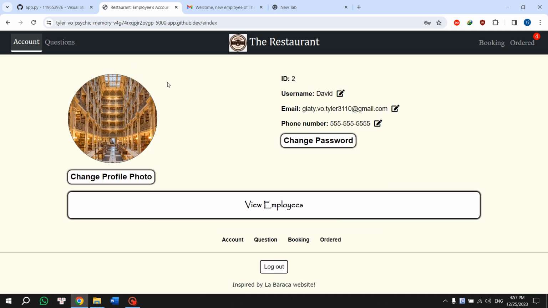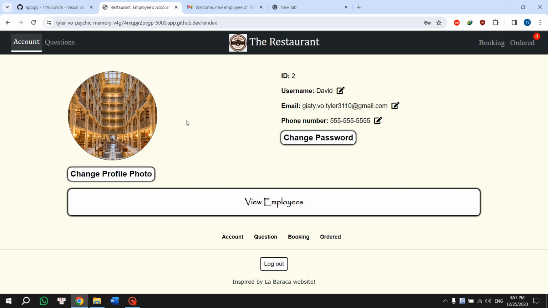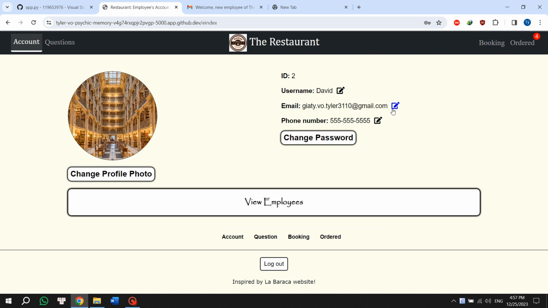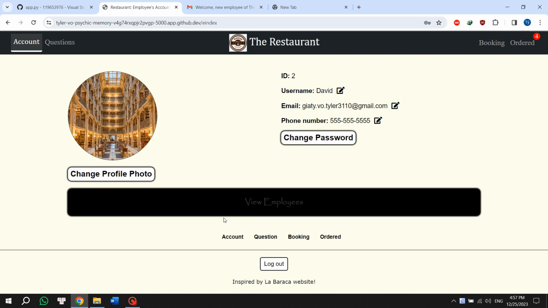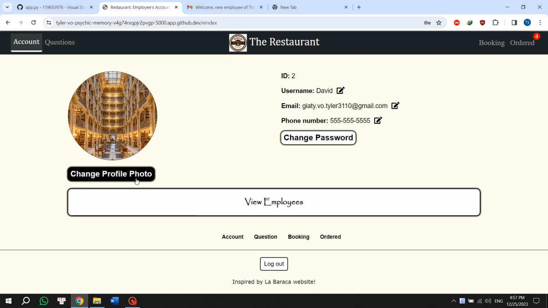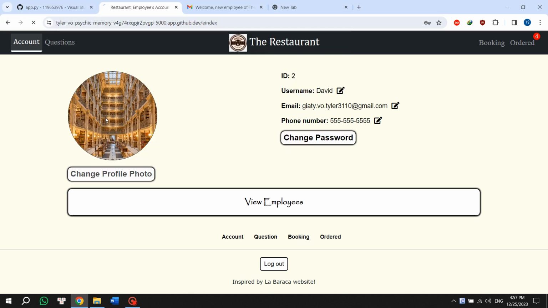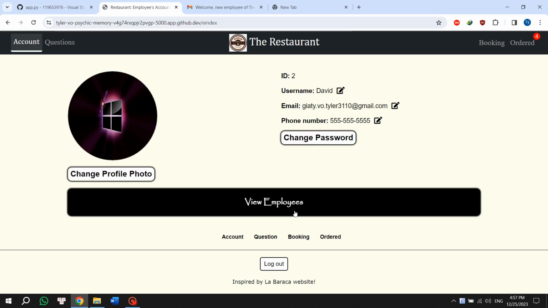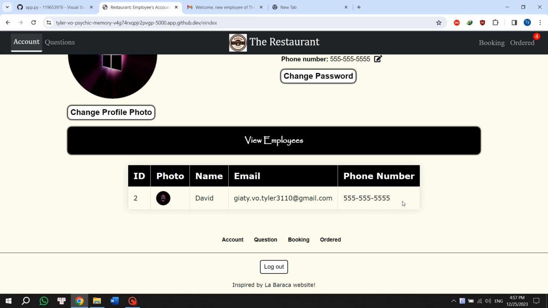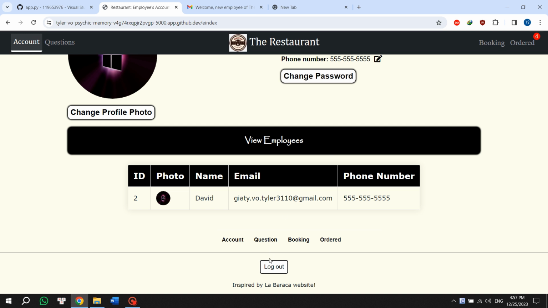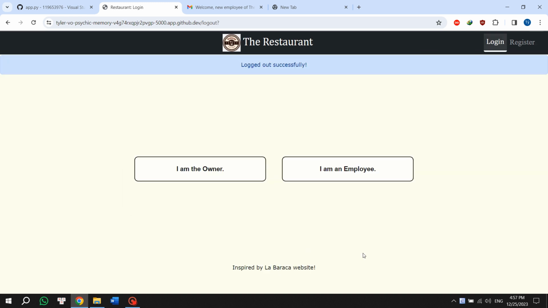Here we have David. David also has a profile page. He can change his username as long as it is not the same as other employees. He can change his email, his phone number, and his profile photo also. He can change it to this one. And he can view other co-workers who work with him. So let's log out to see how a completely new employee registers.